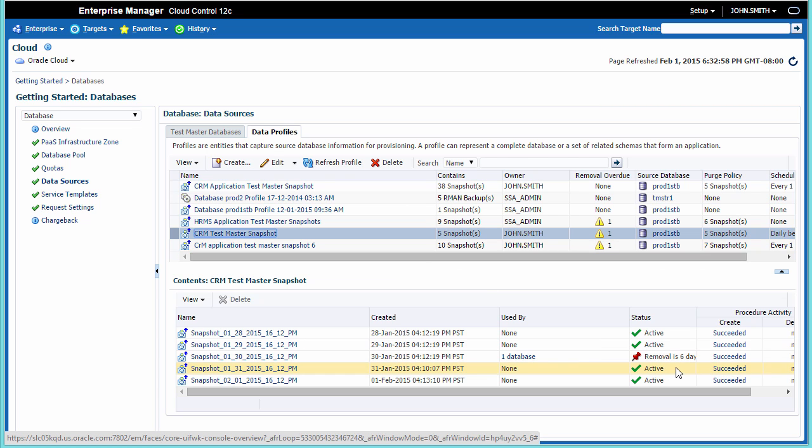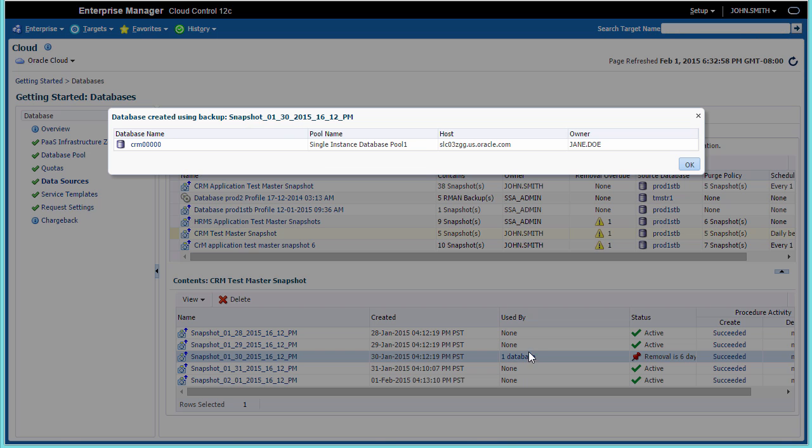Here I can see that the snapshot was due to expire 6 days ago. However, it can't be removed automatically because Jane still has a database using that snapshot. I can see who owns that database by looking at this link in the Used By column. And indeed it shows me that Jane Doe owns this particular database. I can now call Jane and tell her she needs to refresh her database because the data is quite old.